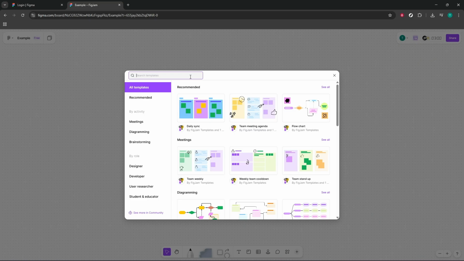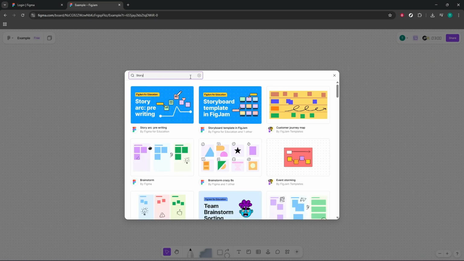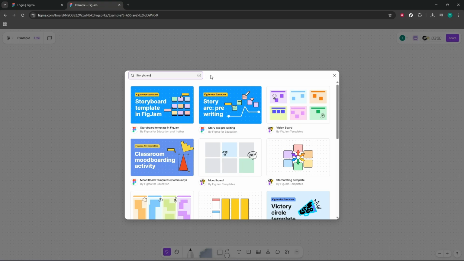In the search field, type Storyboard. You'll see ready-made storyboard layouts designed for visual storytelling. These usually include panels or frames for scenes, space for notes, and areas for descriptions. Skim the previews to find a style that matches your needs, like a simple sequence for product flows or a more detailed film-style storyboard for narrative work.